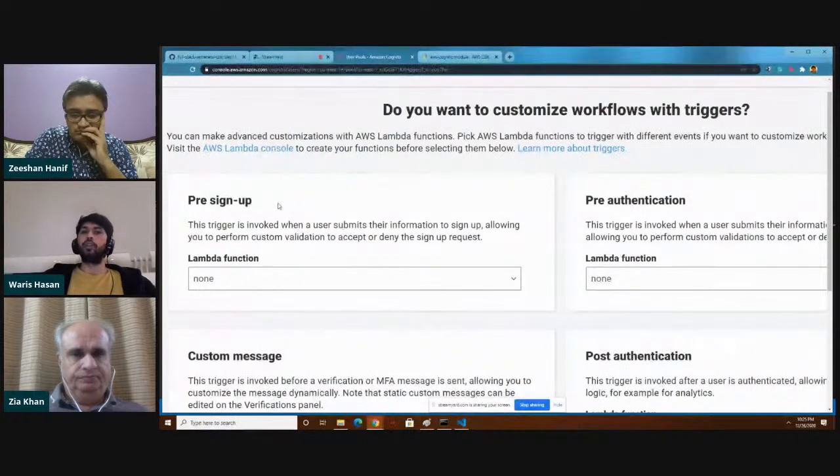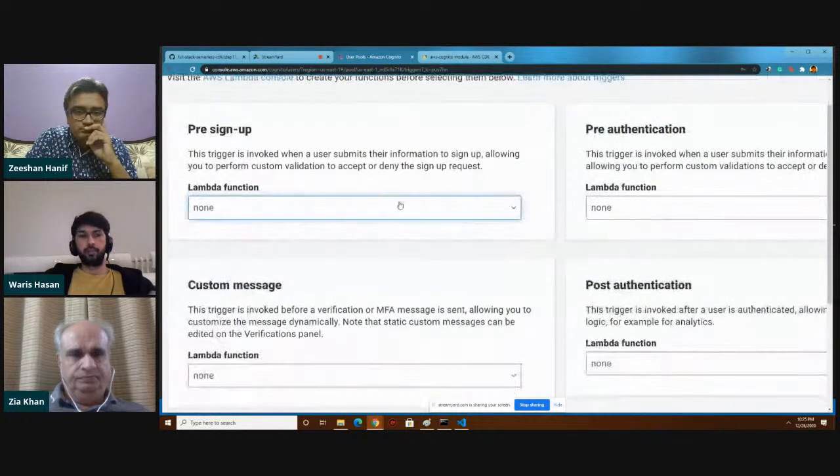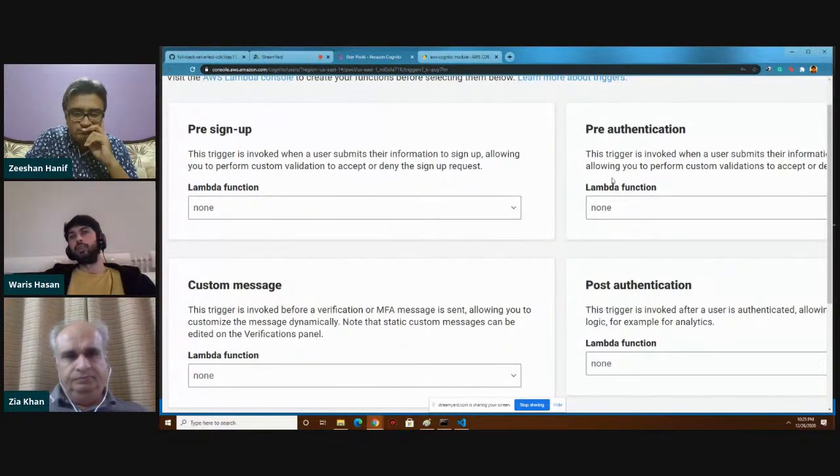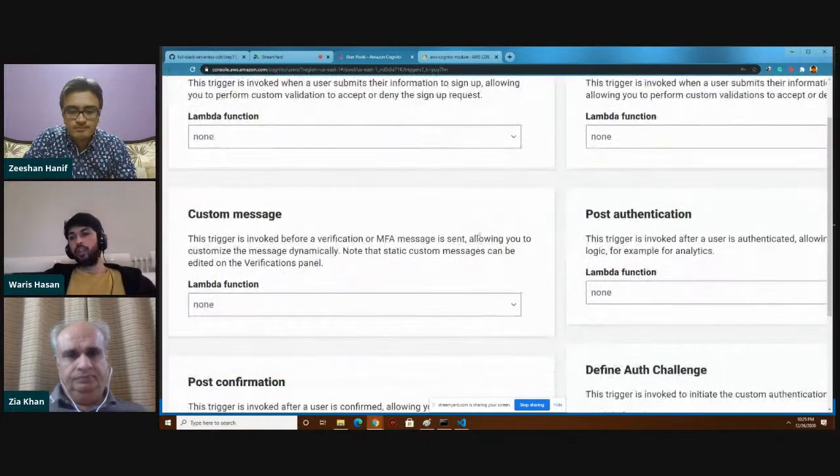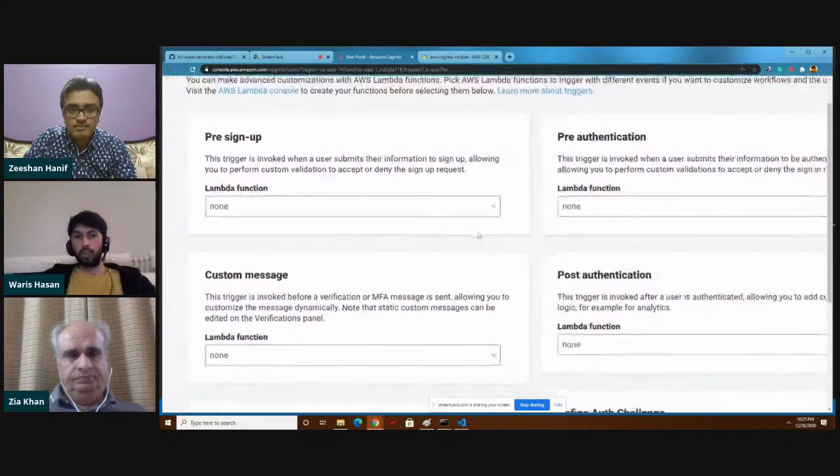This is actually used to make a custom workflow. So for example, in project 15, on the sign up, you can assign a tenant ID to the user, or if you want to send an email to someone else that this user has signed up, you can do that as well. You can do a lot of things. You can literally do anything in the lambda functions. So this is a very powerful tool, I think.